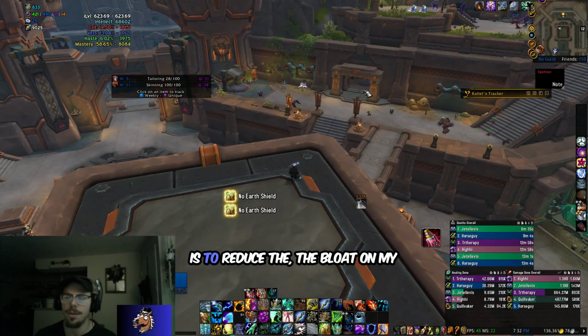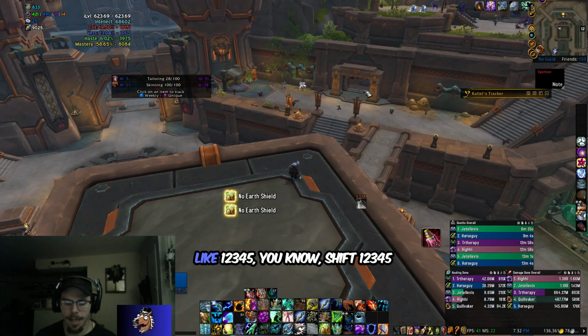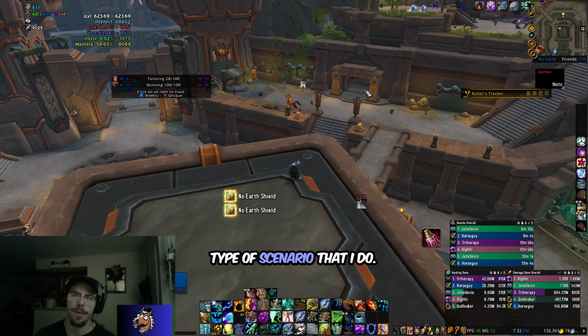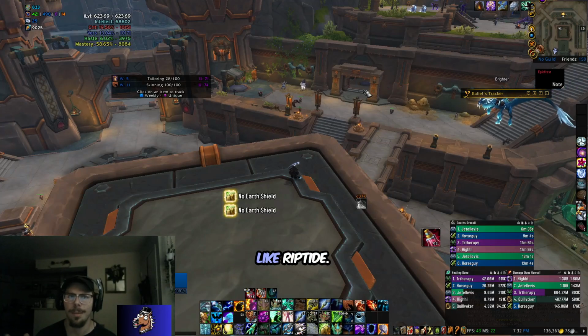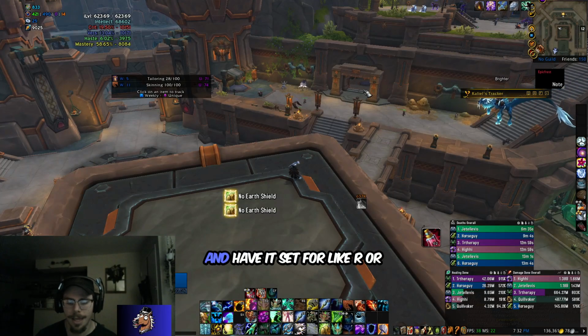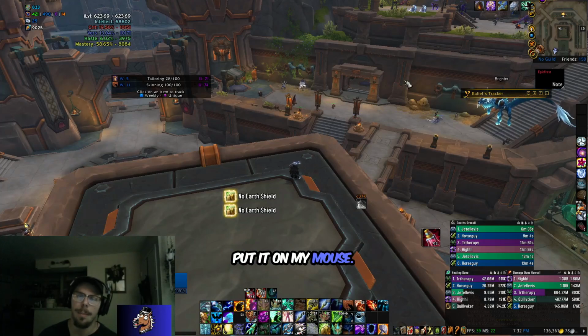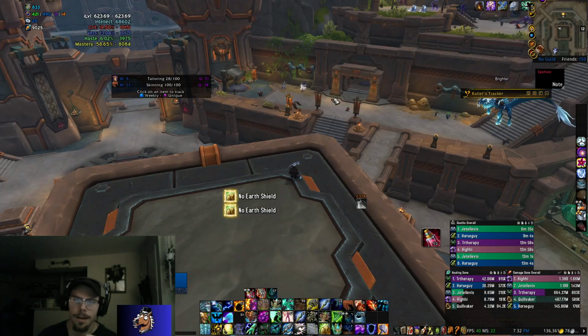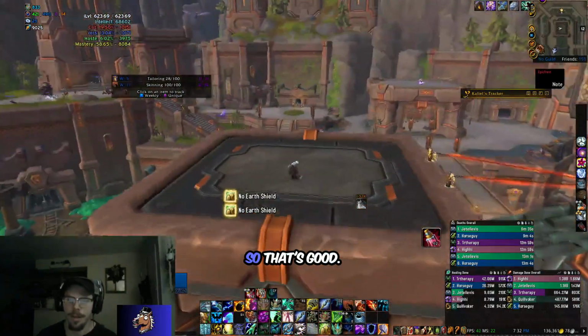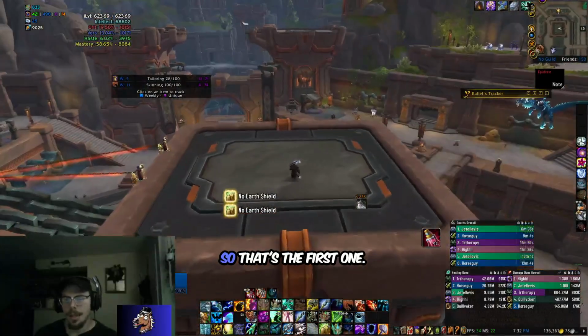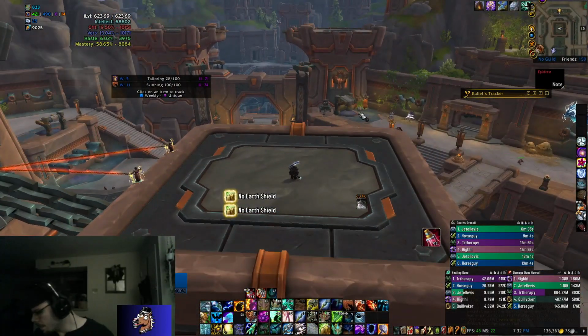The main purpose of Clique is to reduce the bloat on my 1 2 3 4 5, shift 1 2 3 4 5 type of scenario. Things that I use all the time like Riptide, I don't want to have set to R or T or something when I can just put it on my mouse. It's super easy. And I don't have to use my left hand at all. I can just control it all with my mouse, so that's good. So that's the first one.